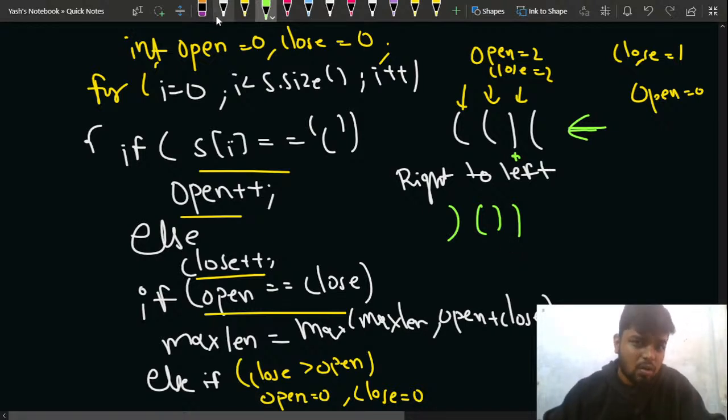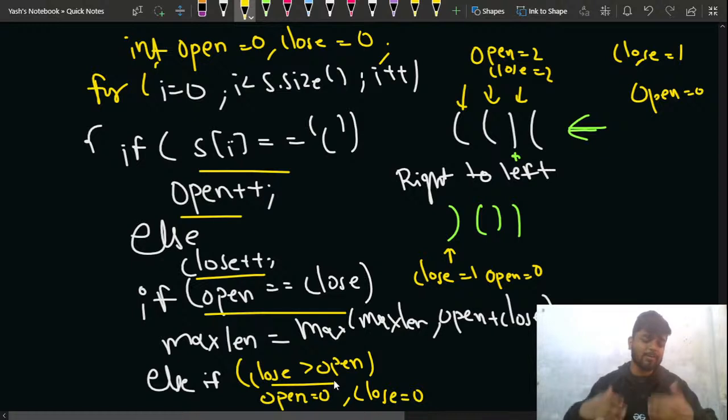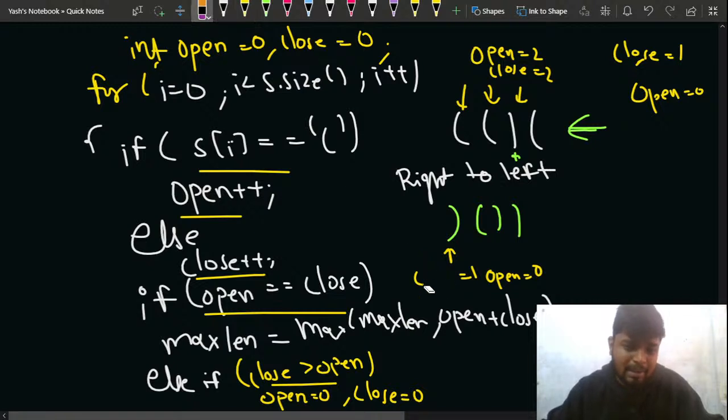In this question, now I see that for this particular thing, my close is equal to 1 and my open is 0, right? So I see that my number of closings are greater than openings. So in that case, I'll never be able to achieve this thing, right? So that is why I'll always say that let's make both of them 0. So I'll make my close and open as 0, because this becomes invalid the moment the number of closings are greater than the opening. So that means that that particular substring or the subsequence will be invalid.